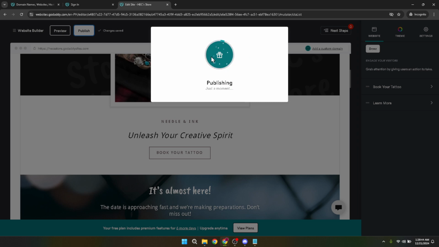Remember, a website is never really finished. It grows with your business. Don't be afraid to come back and tweak things as your brand evolves. Godaddy makes it easy to update and keep your site fresh, so take advantage of that.